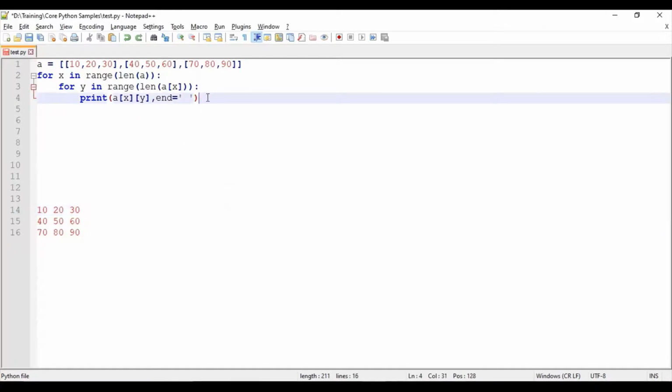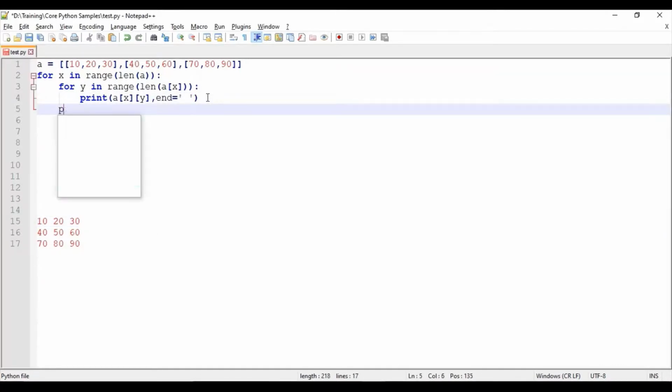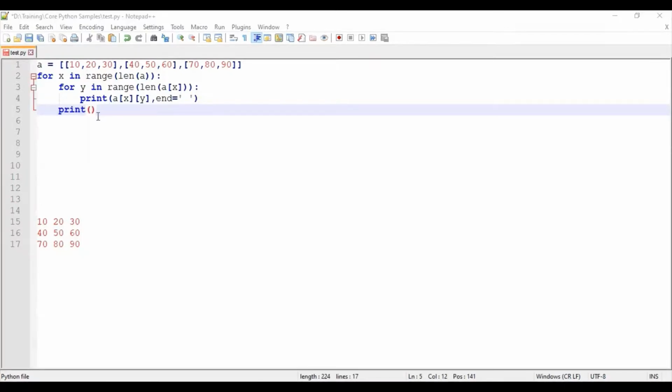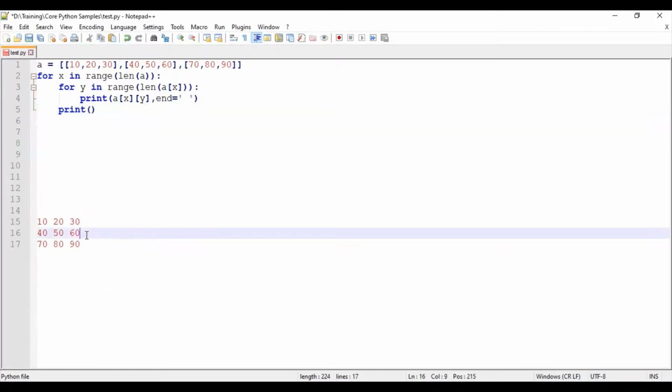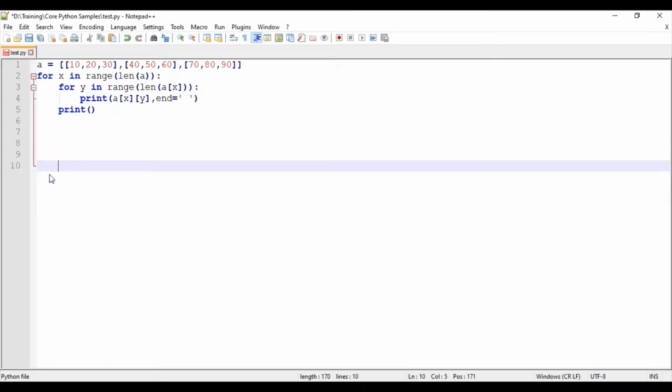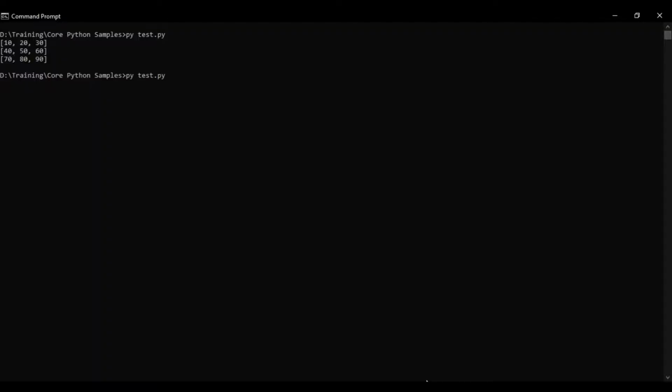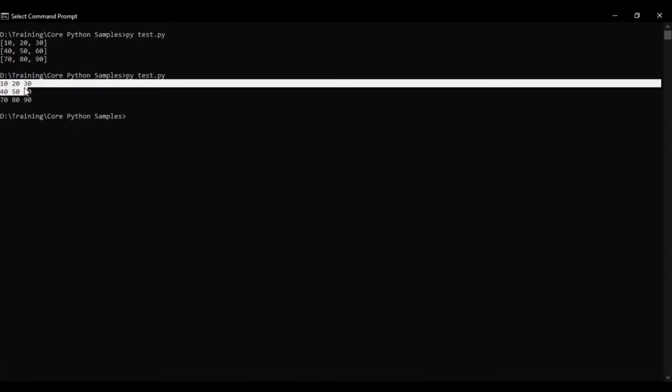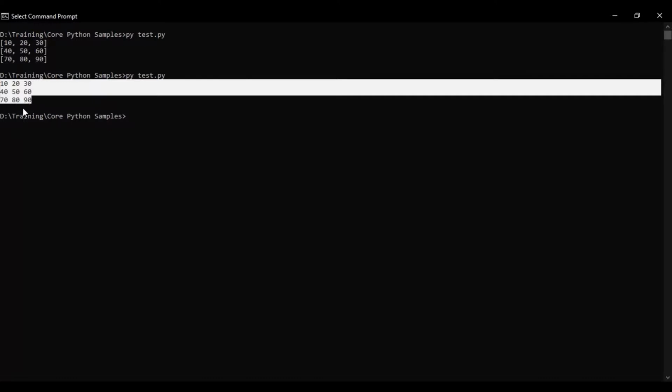So now I will be printing an empty statement to move to the new line. So that's all. This is our code. So with this we can get the output. I'll save it and run it. So we get the elements printed in a matrix format. So this is how we can achieve the matrix format output using a nested list.